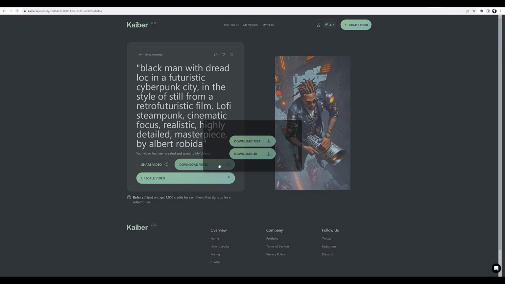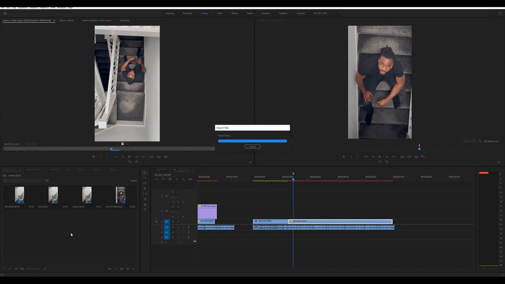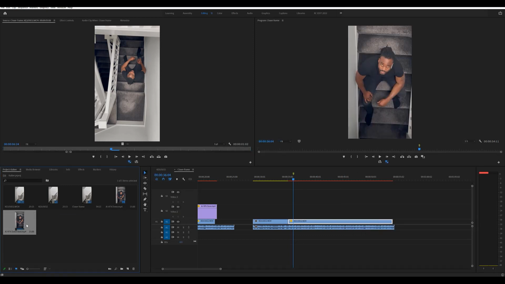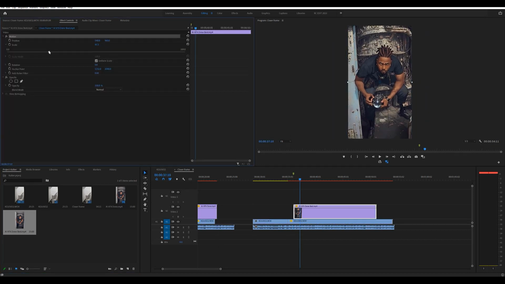Now I can download my video in 4K. For this part, insert the exported clip back on your timeline section which you took the screenshot from. And if you've done everything right, all you have to do is scale down your video to fit your timeline frame size and export the final result.